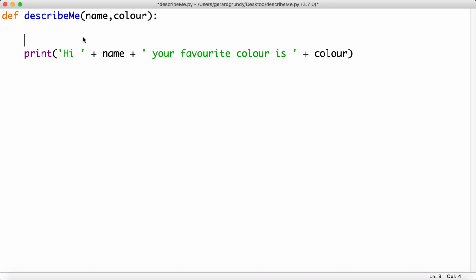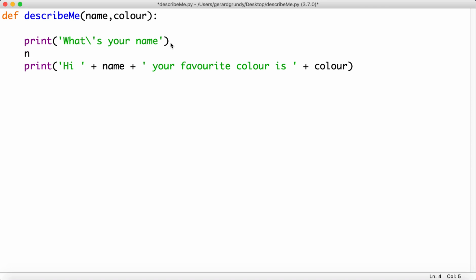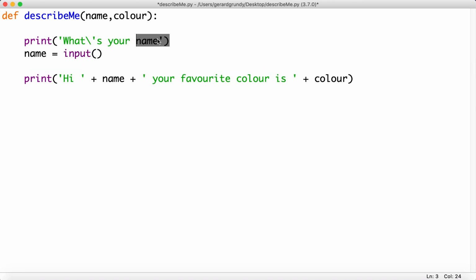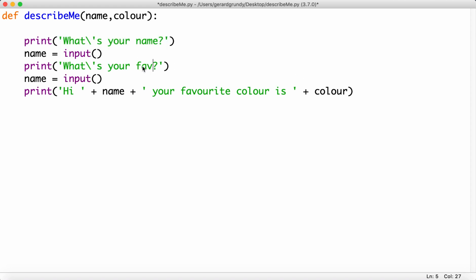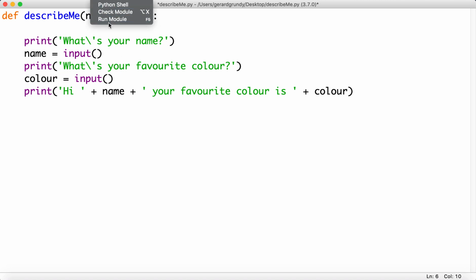All right, now we've got to get some inputs. So we're going to go print, what's your name? Okay. If you remember, we have to escape that character there so that it works. Then we get name equals input. That's how we get it from the user. There we go. And what's your favorite? That needs a question mark. And do that again. What's your favorite color, and that's going to be that one. All right, run again. Hope you got that.